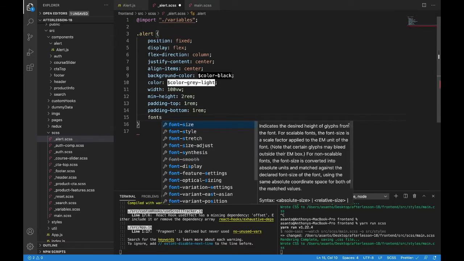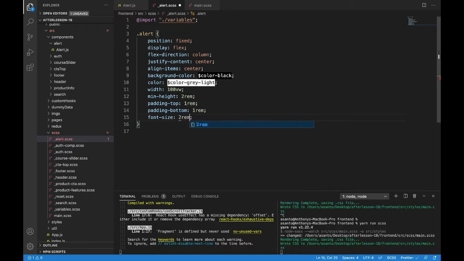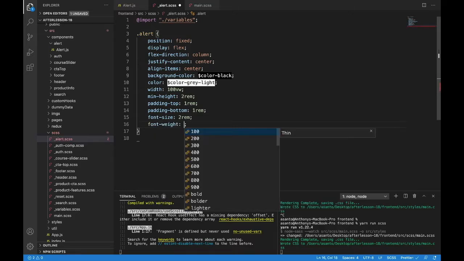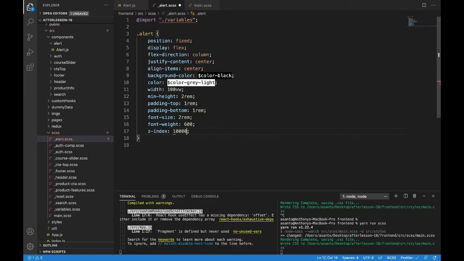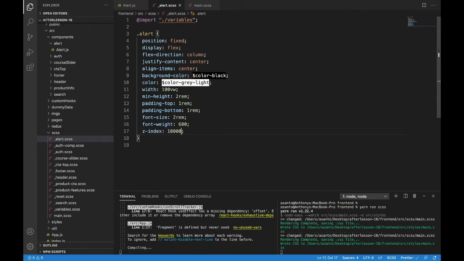Now the font size, we're going to make that 2 rem, so the entire size of the minimum height. We'll have the padding take care of the rest there. And the font weight will be 600, a little bit bold. Finally, make a very high Z index. I'm going to do 10,000.